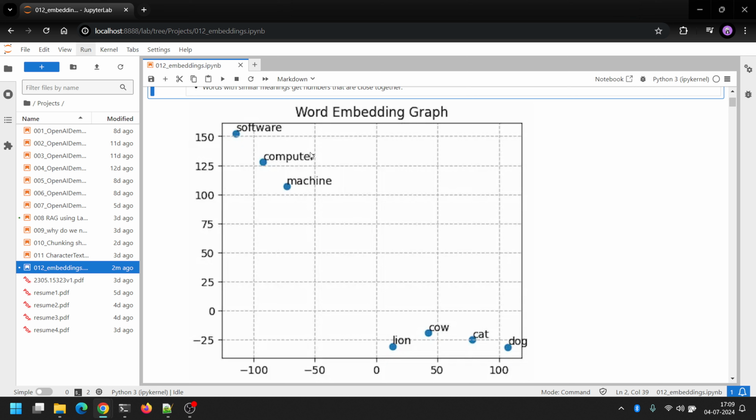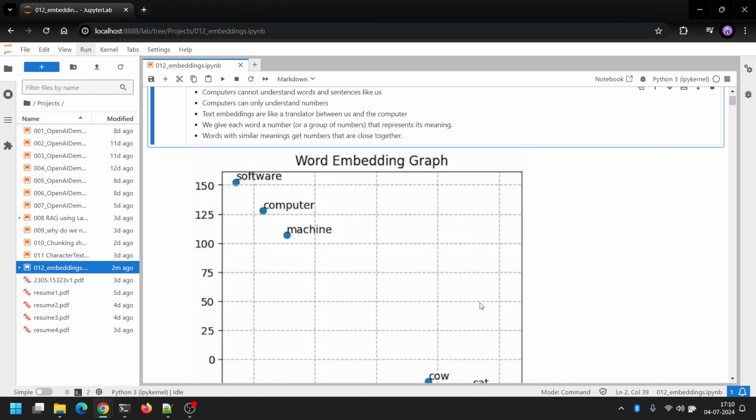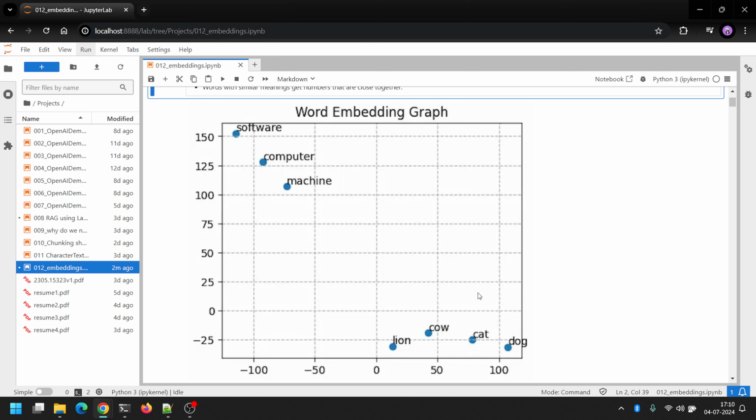These three are grouped together because they are somewhat related and similar, and they are away from all the animals, right? Similarly, cat and lion are a bit apart from cat and dog because cat and dog can be pets, right? So that's what word embeddings indicate. They help the computer understand our words and stories in a way it can process and then learn from, right?